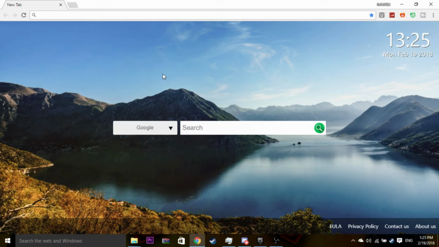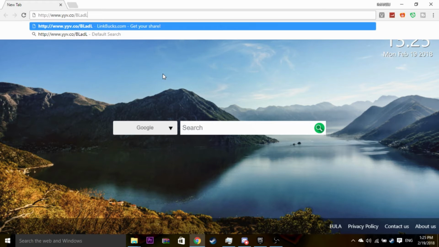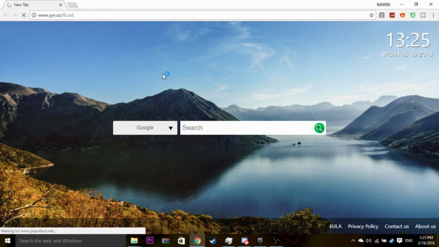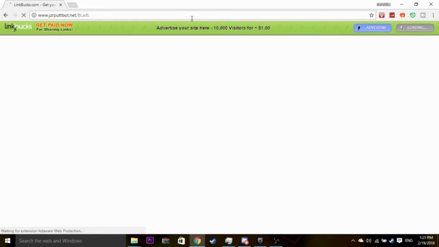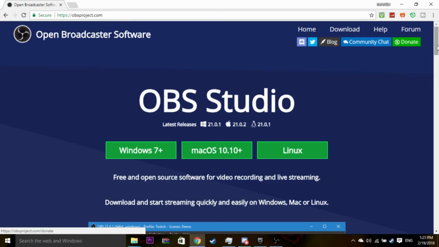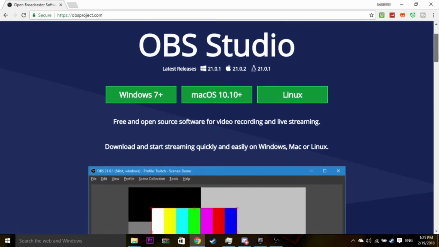Today I'm going to be teaching you how to record your computer screen in 2018 for free, absolutely free. So first of all, go to the first link in the description down below, and it is going to redirect you to a link, and just skip this ad. Make sure that your ad blocker is disabled.